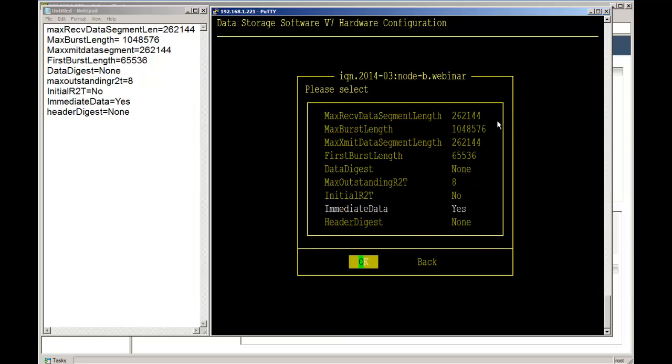And header digest is done. So you want to make sure that everything, recheck your numbers. I've made mistakes. So it looks like my numbers all match here, and we're good to go. So now let's exit out of here.